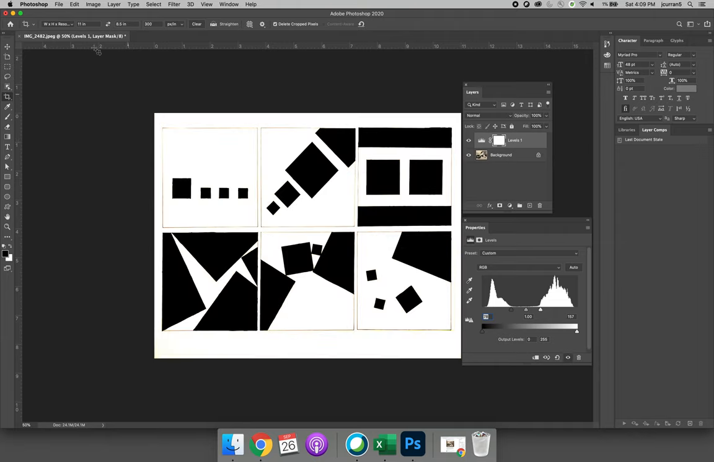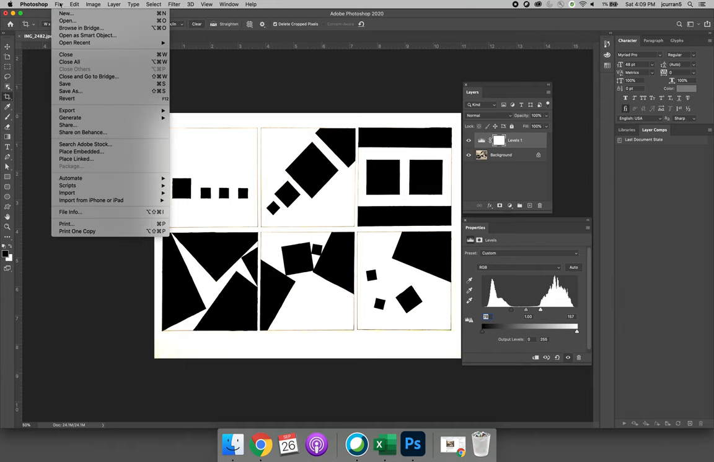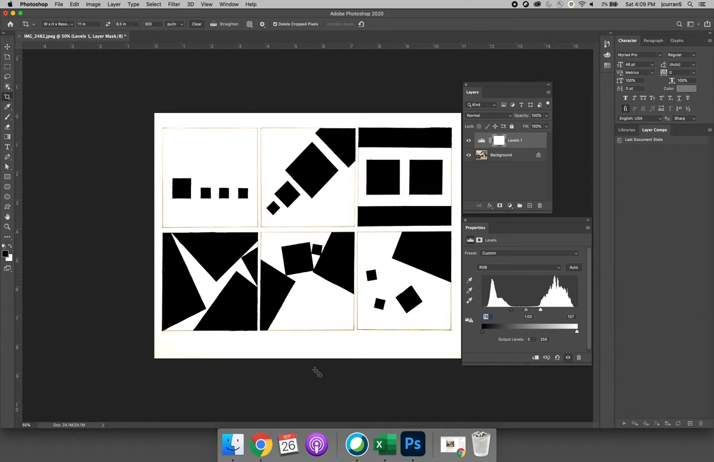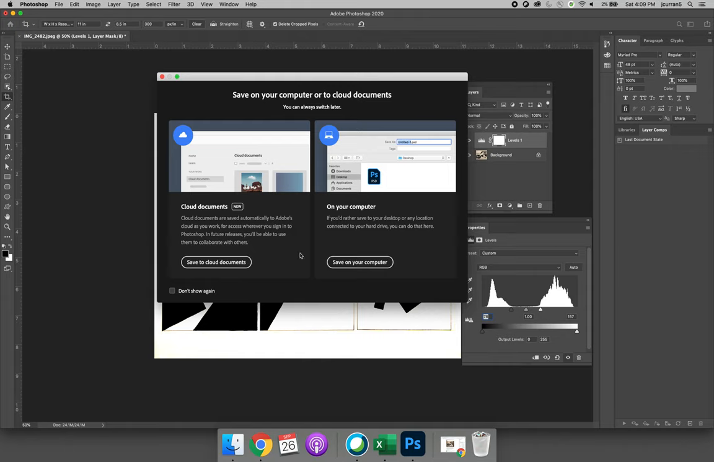When you're done, you can save your artwork by choosing File and Save, and it will save in the JPEG format since that's what I have open, or you can do File Save As, and you can save it as a PNG file if you're putting it in Canvas, or a Photoshop file if you want to have it available for editing in the future.